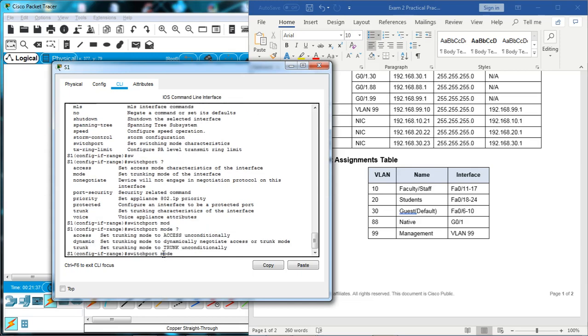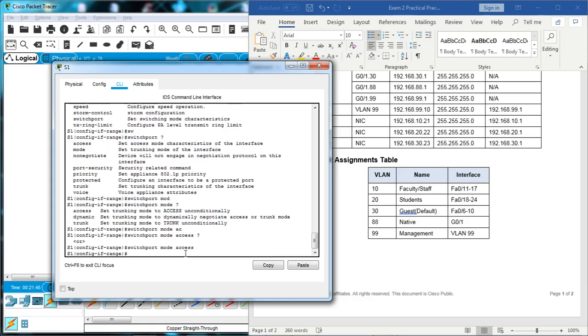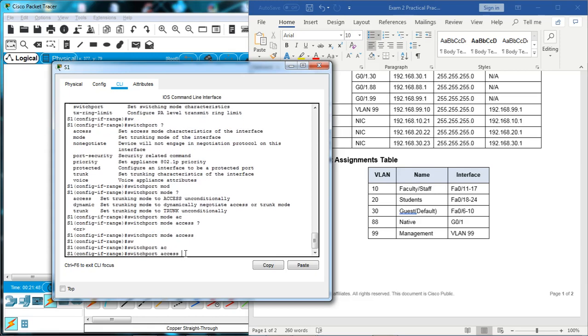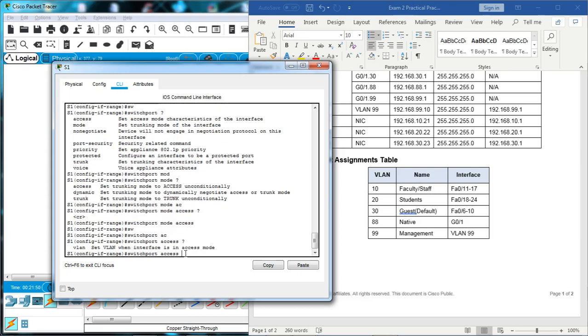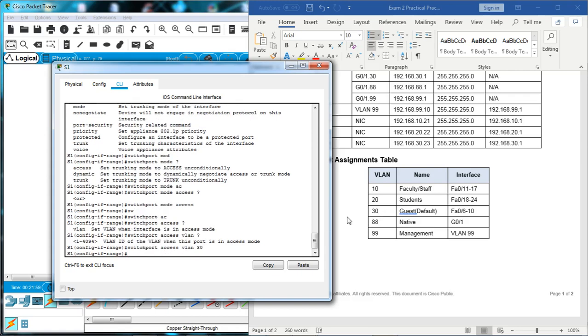So you want the mode, and then we see it gives us 2 modes. Well, actually 3 modes, but we only want to work with 2 in this lab. So go ahead and put access. Switch port, now we want to go into access characteristics. It's asking which VLAN you would like to assign to this. We check here that it's VLAN 30. It's asking for a number.